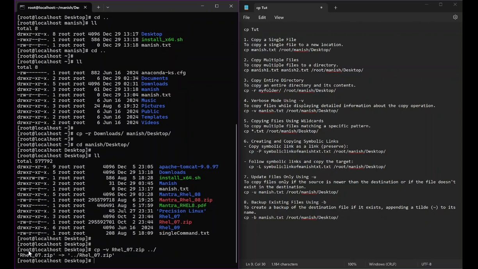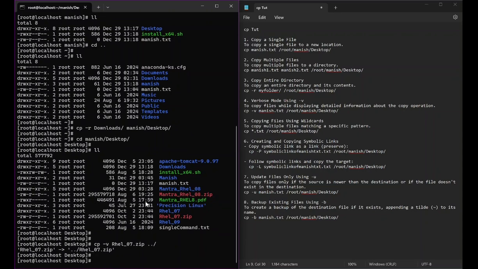See, here it is shown that rgl07.zip got copied to the previous directory, that is Manish. Now, how to copy multiple files using a wildcard? Suppose I want to copy files with a common extension, .zip. Suppose I want to copy all the files in the current directory that end with .zip. For that I will use cp *.zip, and I want to copy to the previous directory.